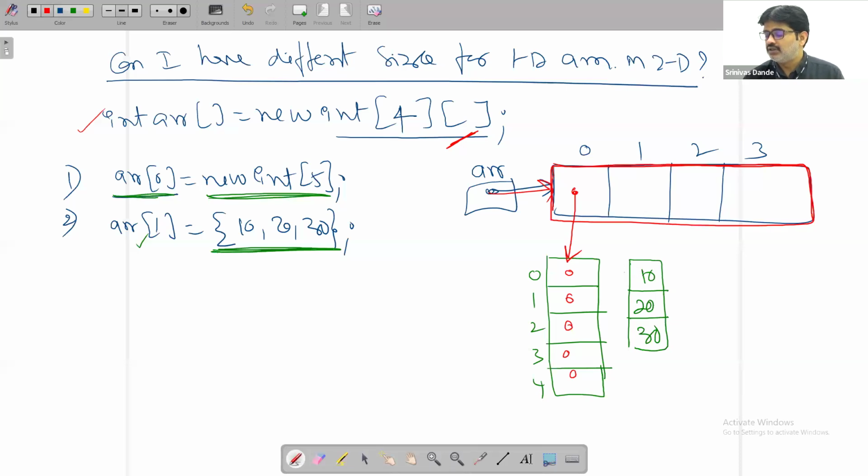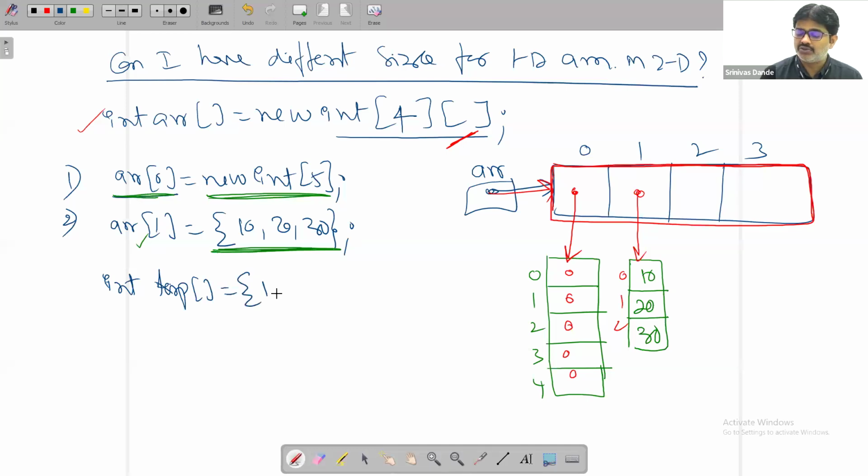Indexes 0, 1, 2. This address I am storing here. Next. Third, what I'll do, I'll just do another thing. Int x or a temp I am taking. Temp array. This is a one-dimensional array I am taking. One-dimensional array equals 1, 1, 2, 2, 3, 3, 4, 4, 5, 5.